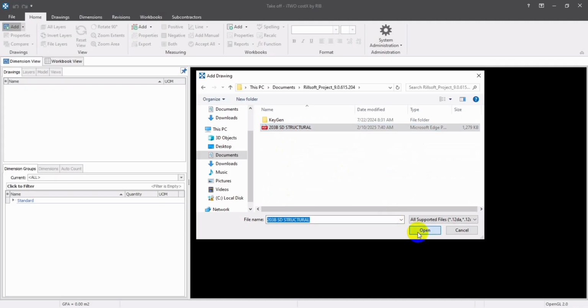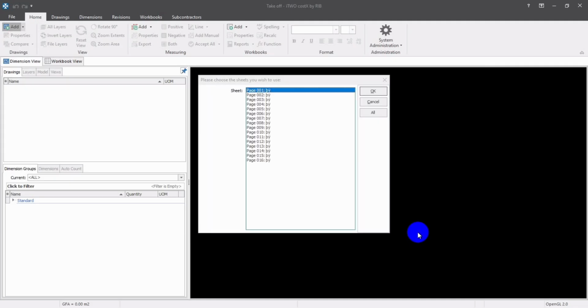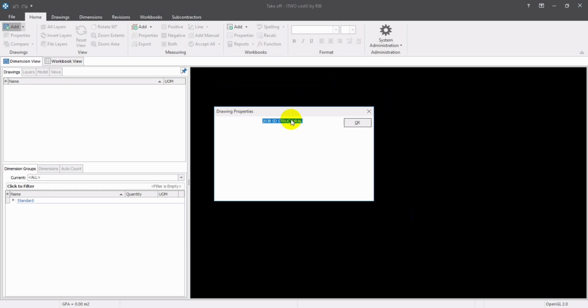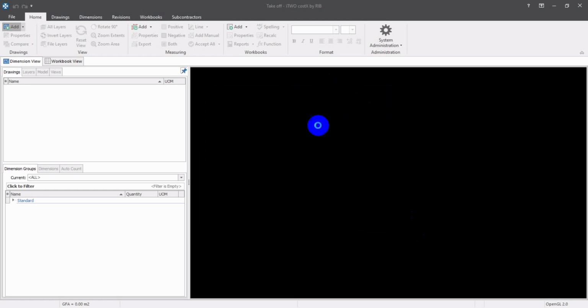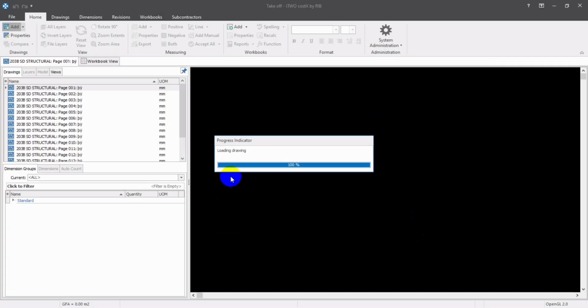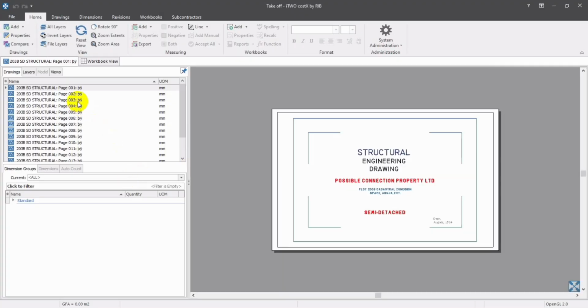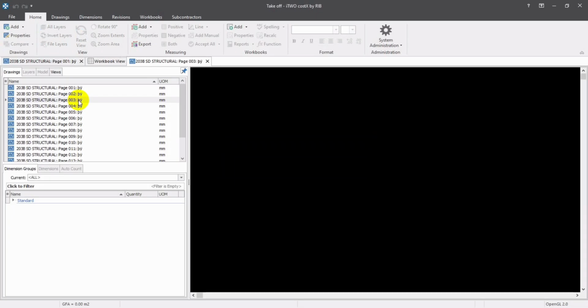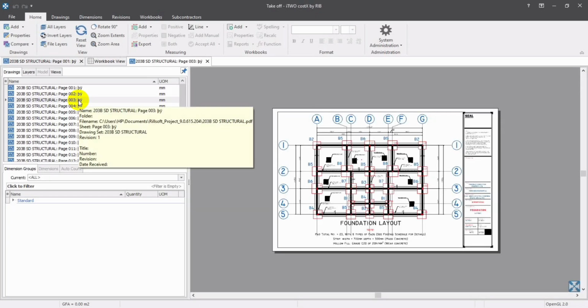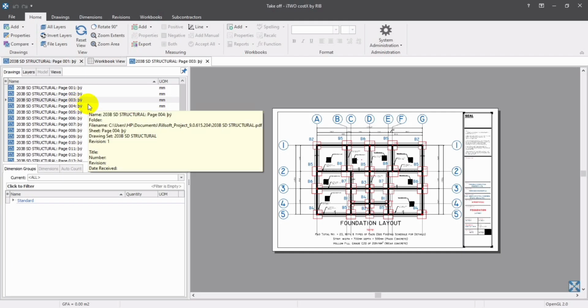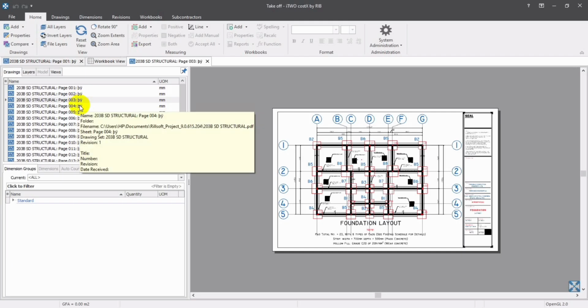So I'm importing the drawings. I'm going to click all. Okay. Just going to go directly to this portion. Yeah, so we'll be taking off for trench excavation. So first of all, immediately I import these drawings, what I'm left to do is to scale.